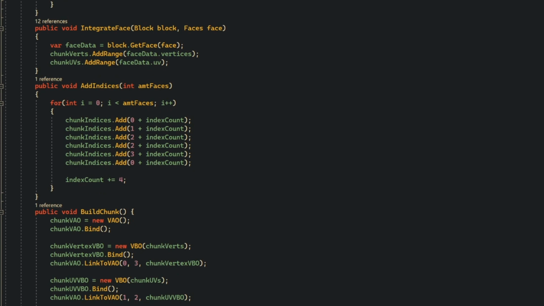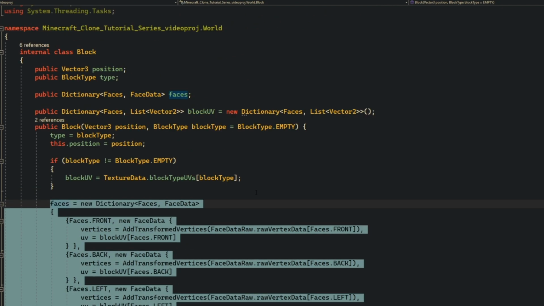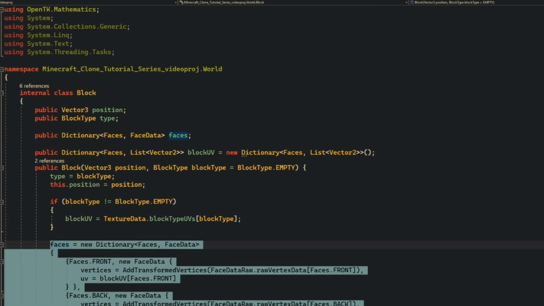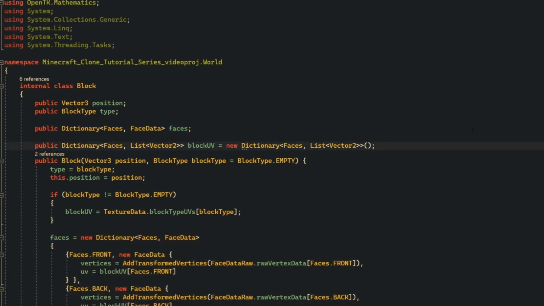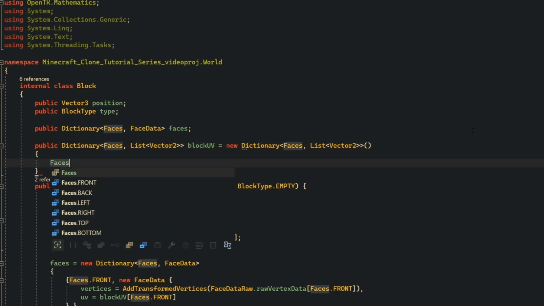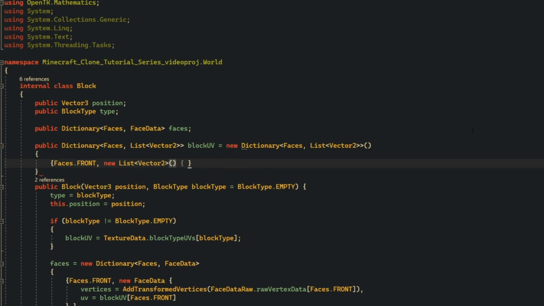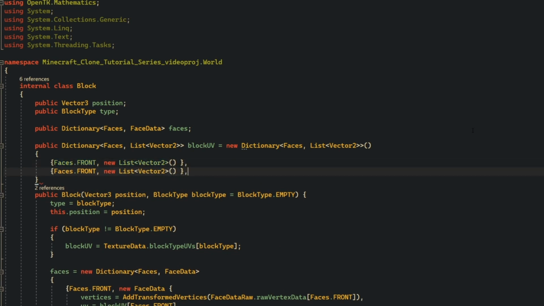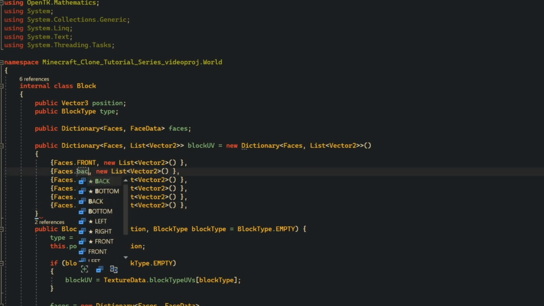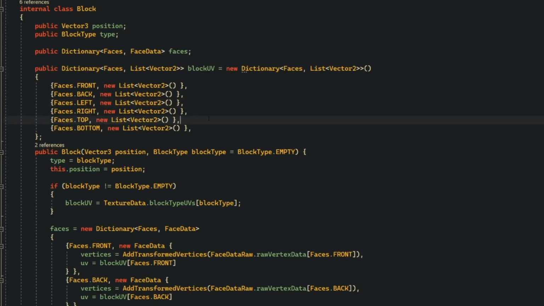So it should work right off the bat, actually. So let me just go ahead and test it real quick. And we do actually get an error. The given key front was not present in the dictionary. And I was expecting this. I think the reason is because we actually do need to provide it in the beginning. And so what we'll do here is we'll just do the fake empty key values. So faces.front, and then just a new list of vector 2, but like nothing in it, you know? And then we'll just copy this down 6 times. Front, back, left, right, top, and then bottom here. That should make it so that we can use this without getting those weird errors.